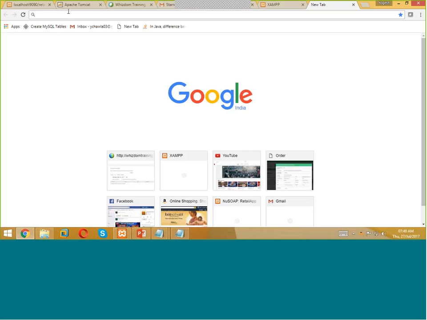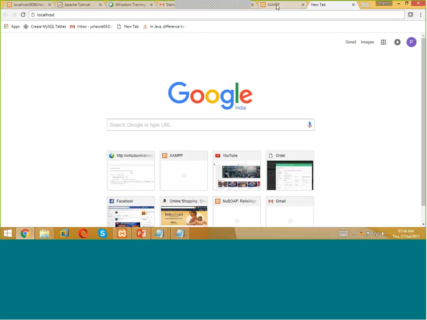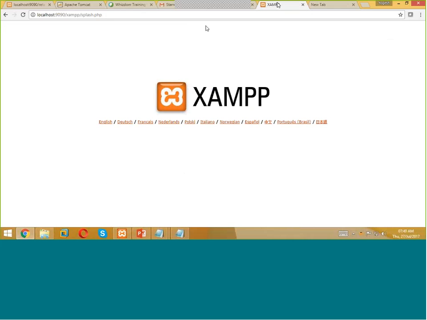Just write localhost in a new tab and press enter. After localhost, your XAMPP page will come if you didn't change the port. But in my case, and probably for my clients too, we get this error.